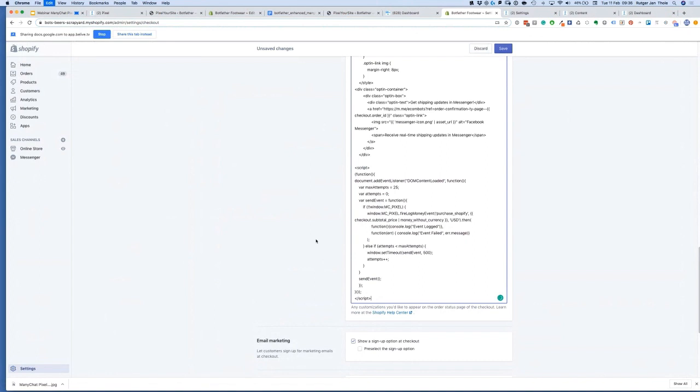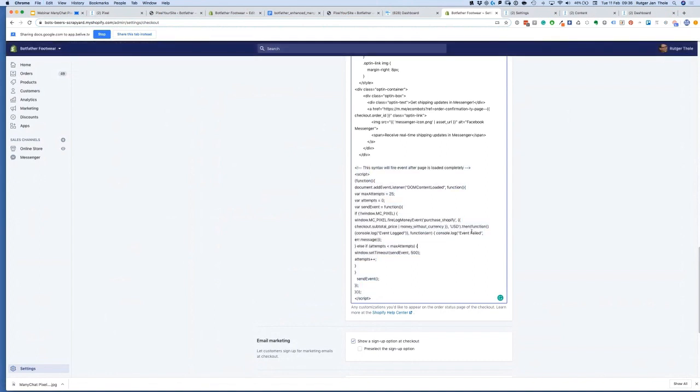There it is. Now, the only thing you need to understand here is that this is the actual name of the event. We can change that name to whatever you want. Don't worry about that. You don't want to touch this.